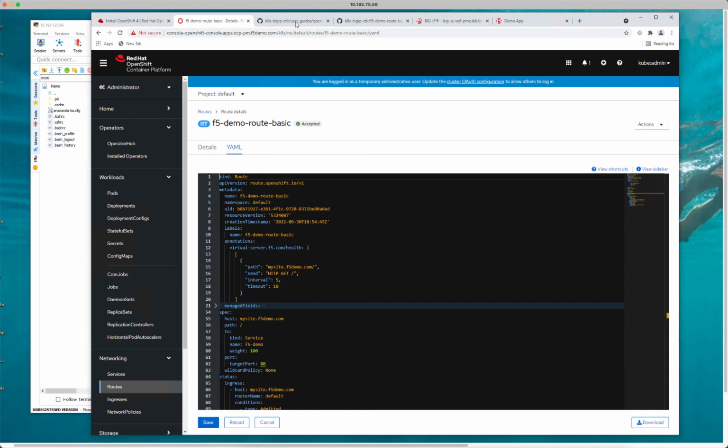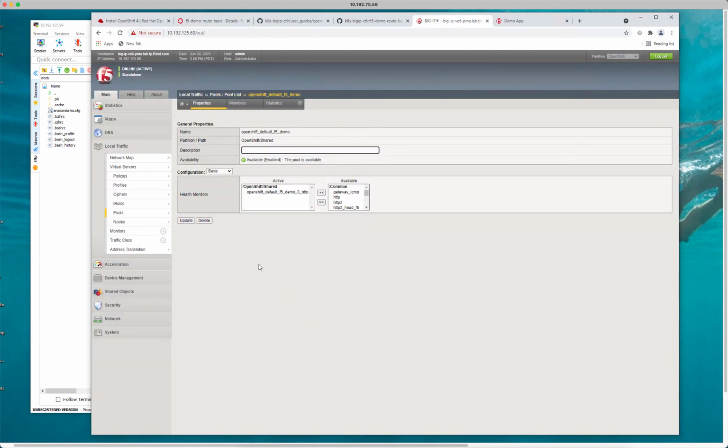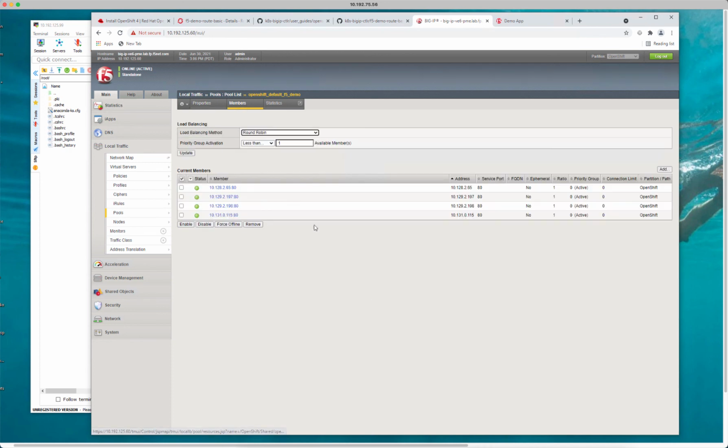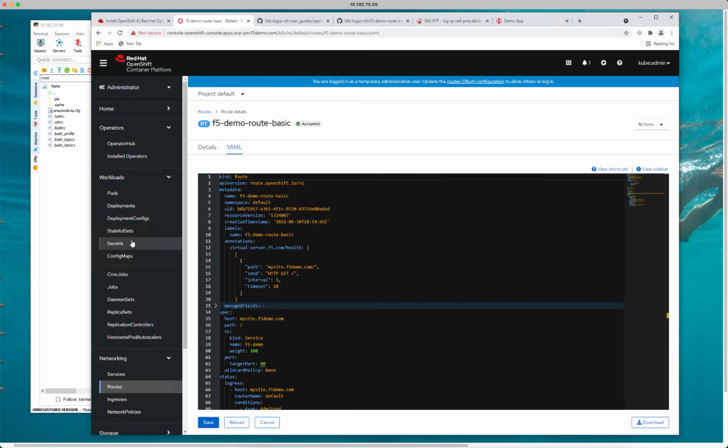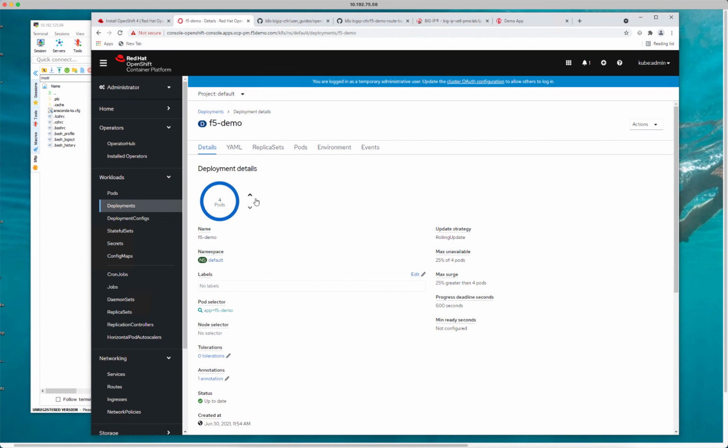What we can also do here is take a look on BIG-IP. We can go to our pool members. We can see this pool that we have has 4 members right here. These are the 4 members. So let's go into OpenShift. Let's go to the deployment. And right now there's 4 pods. Let's select this deployment. How about we scale this up to 8. And as you can see, there's 8 pods right there.